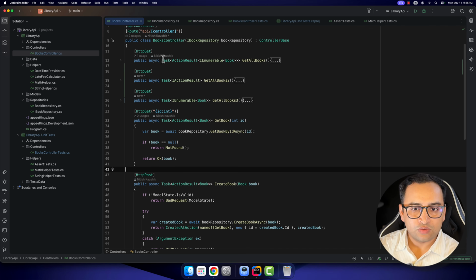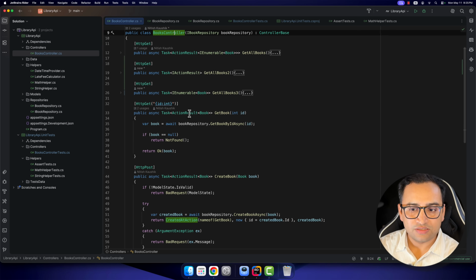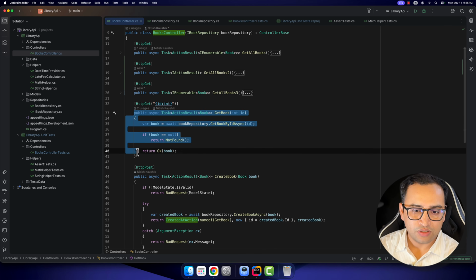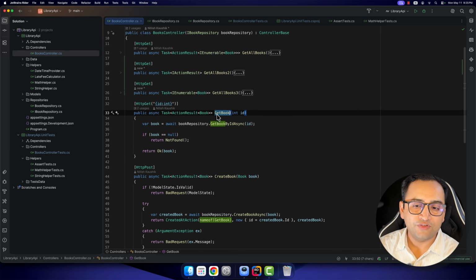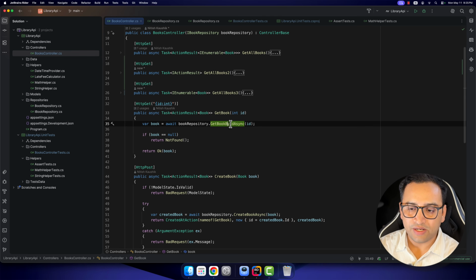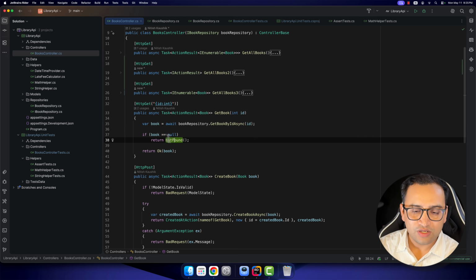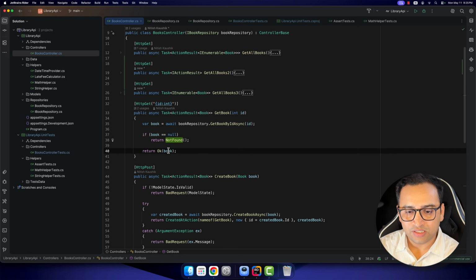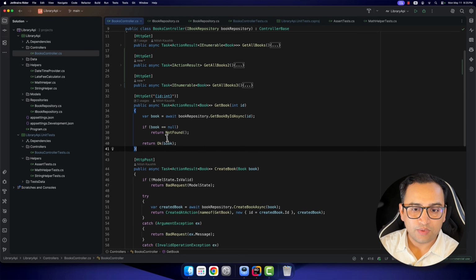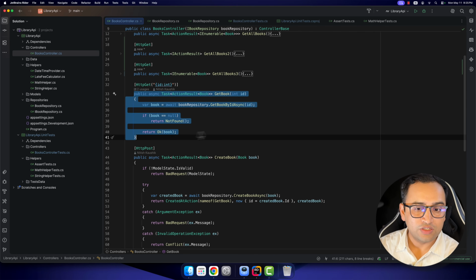Remember that in the BooksController that we are having, there is one method which is GetBookById. Here we will pass one ID. Based on that, we will call the GetBookByIdAsync method. We will pass the same ID and we will get the book. If there is no book, then we will get NotFound. If there is the book, then we will return the actual book over here. Let's talk about how to handle this scenario in the unit test case.